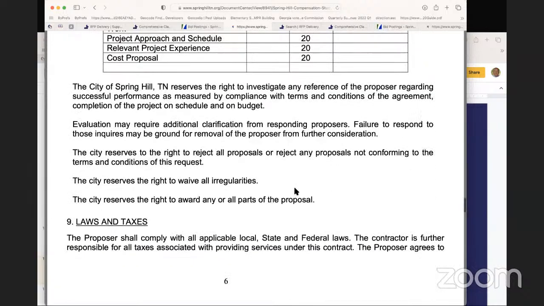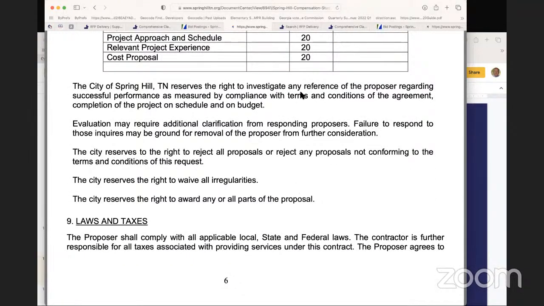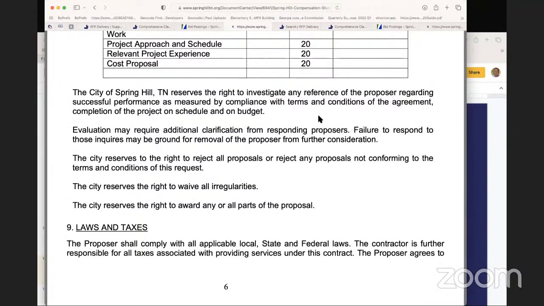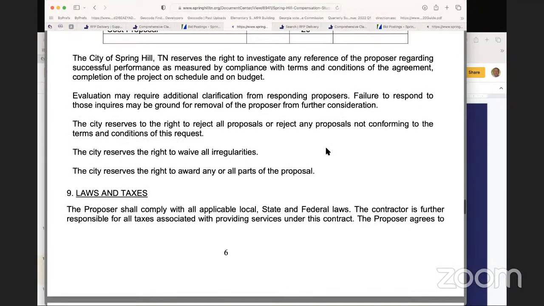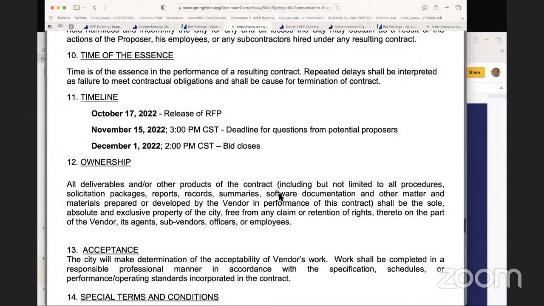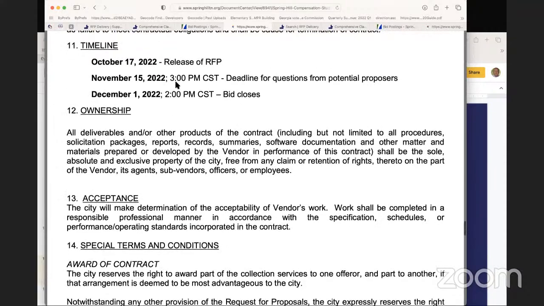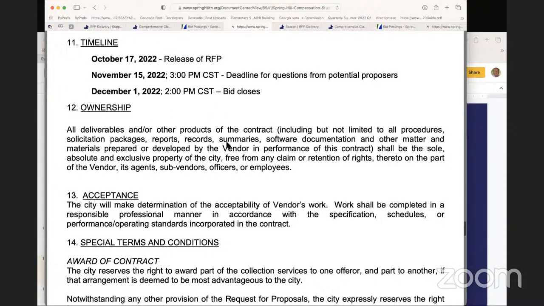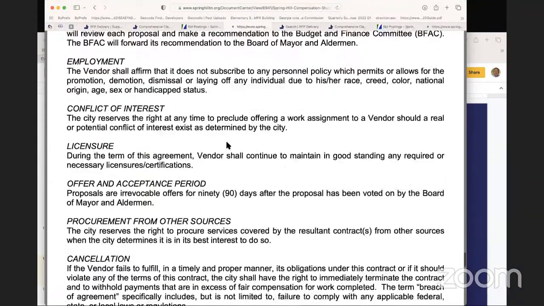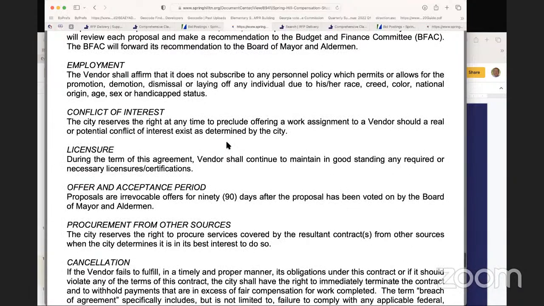Okay, so here they're telling you they're going to investigate any reference. So if you give them any reference, make sure you contact those references and tell them that they're going to get a call, because they will. Governments do that. Everything else you'll see on here, almost always, you have a timeline. They're going to tell you when they make a decision and so forth. But everything else is basically what you would see in any proposal. Nothing unusual in government. Read through it though.